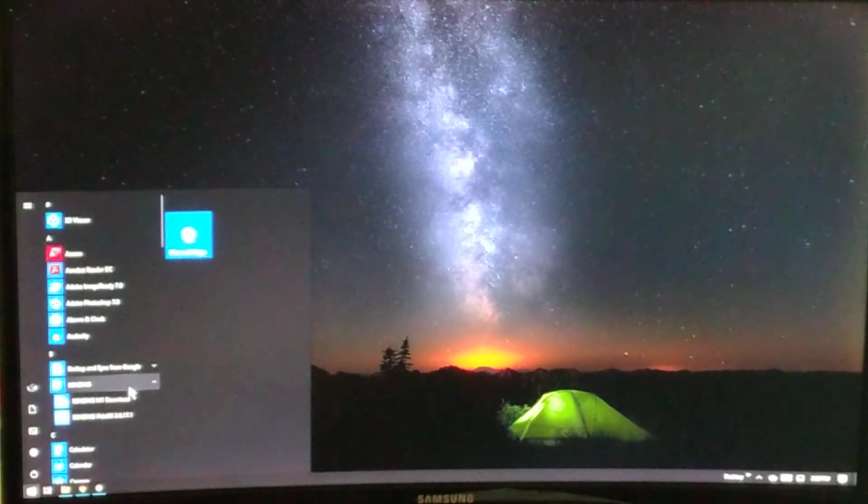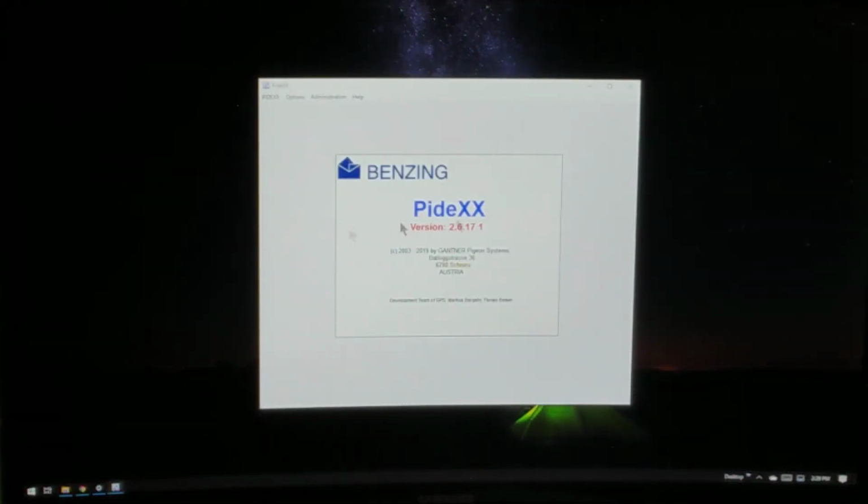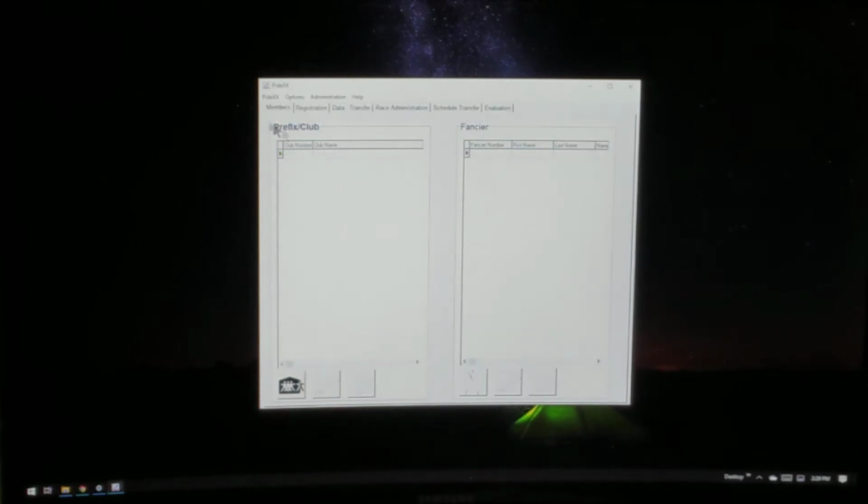Alright, so I'm going to do a quick video to show you how to set up this benzene Pidexx. Once you've downloaded the software, you should be able to go in the start menu on the benzene and find benzene Pidexx. Start up the program. And the first thing you're going to have to do is click this little icon right here, create a club.